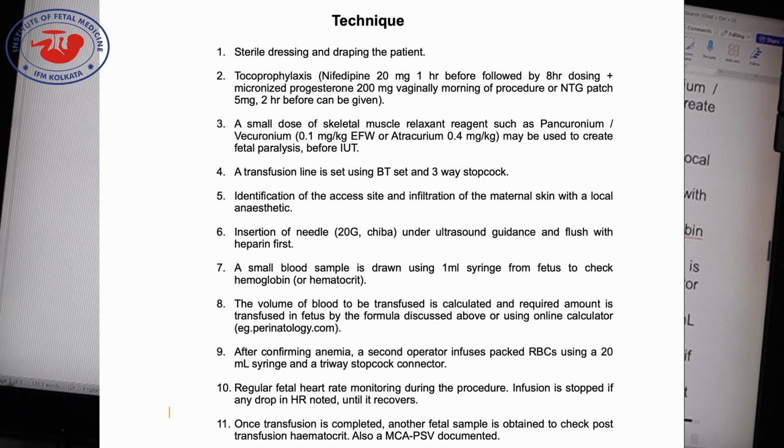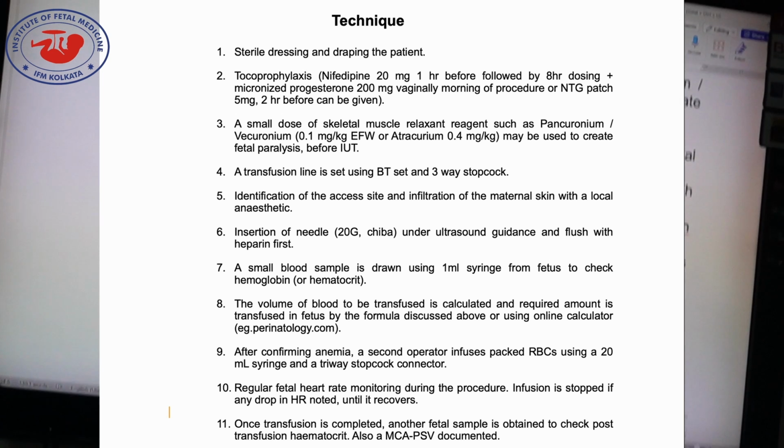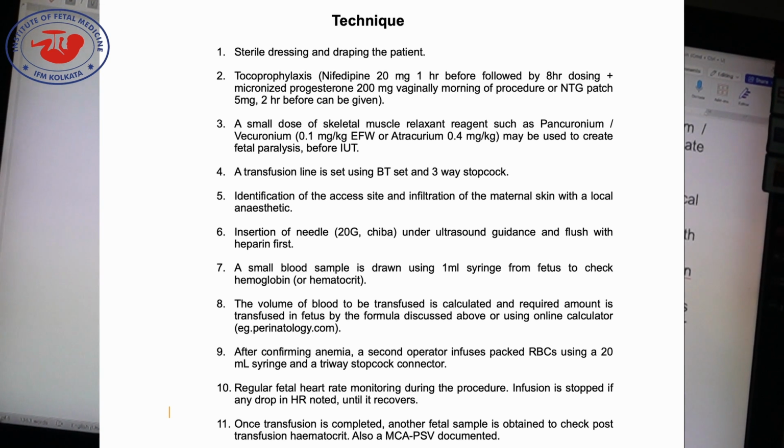Now the transfusion line, this is the game changer. How you are setting up the transfusion line. So you have your, I'll just show you.